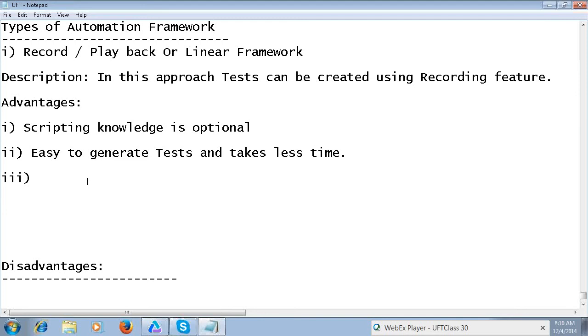Easy to generate tests and takes less time. Any other? Scripting knowledge optional. No, incorrect. Shivaram, contribute.